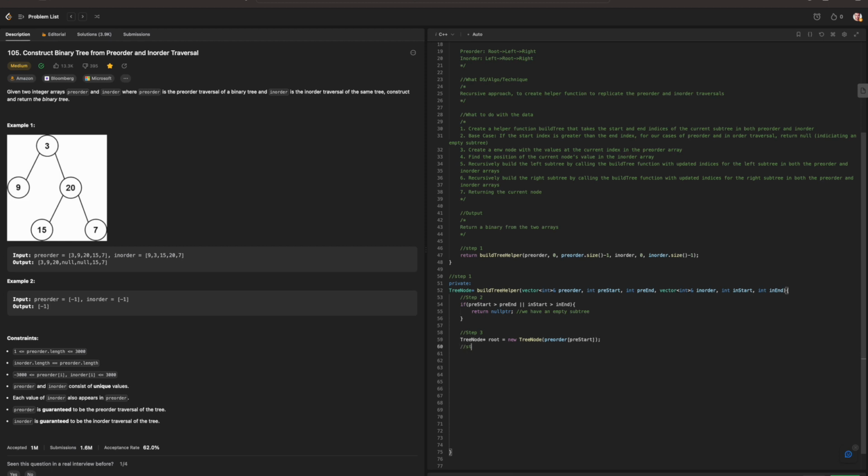And then for step 4, we're going to find the new position of the current node's value in order. So int in order root position. It's going to be the start, since we are dealing with our in order. And then while our in order array contains the current position that we have, or root position, it's not going to equal the root that we have for our value.